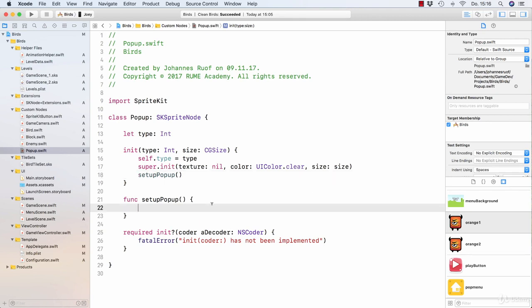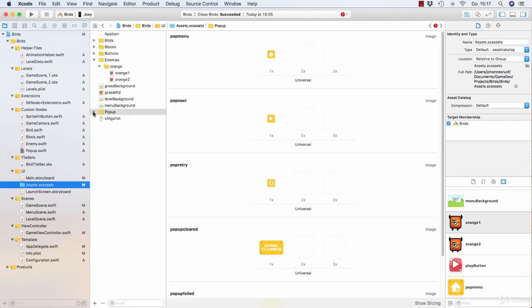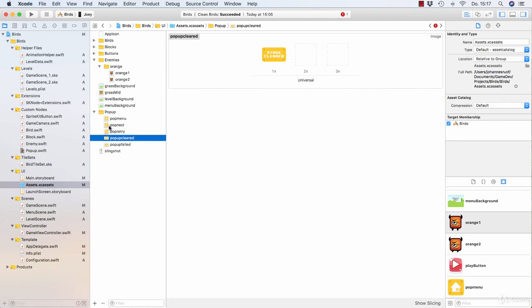Let's begin with the main image for the pop-up, which I will create in a constant called background, which is dependent on whether or not the type property is 0, using a ternary operator. We will now just assume that 0 would be our stage cleared pop-up. So if I take another look at the assets in the pop-up folder, I can see that I need to use this pop-up cleared graphic in this case.